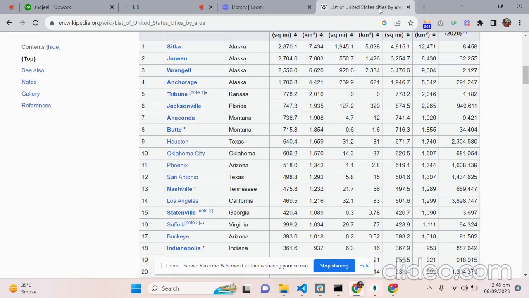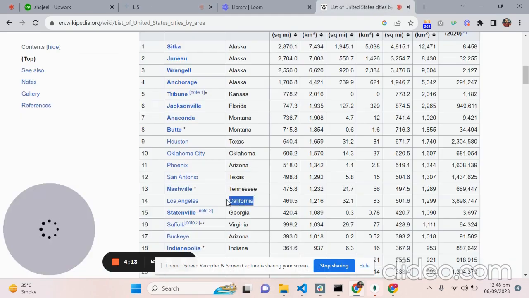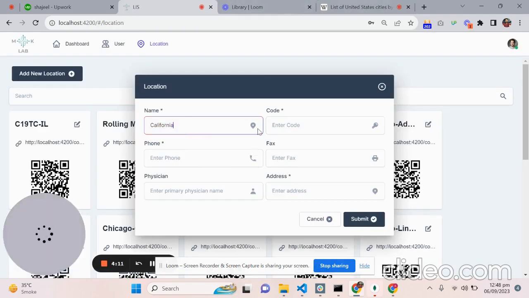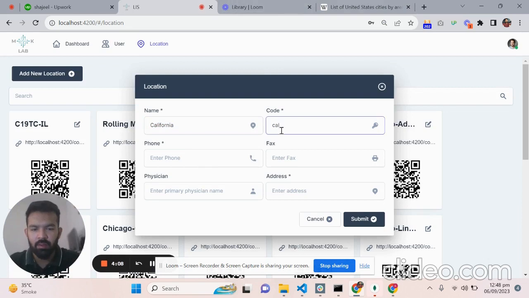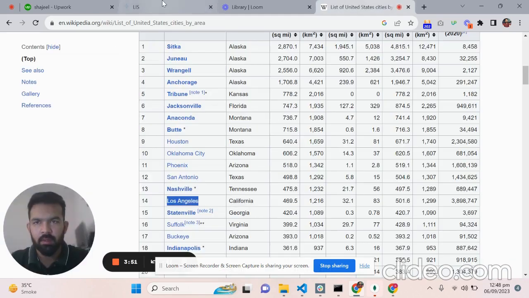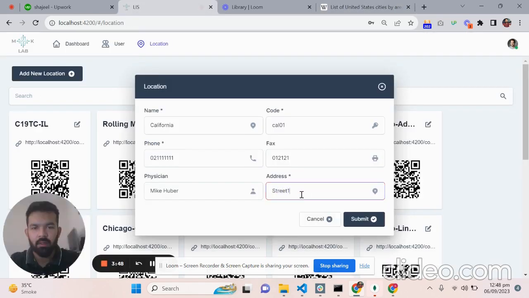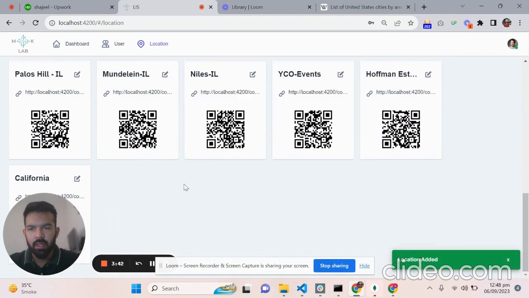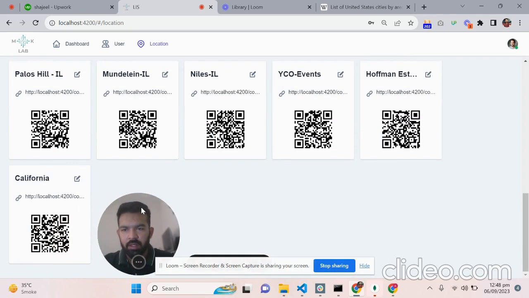Let's say the location is California, and let's put the code here CAL01, and the phone number is 0211, and then the fax is 012. Position is, let's say, MyCuber, and then the address is, let's say, this one, Street 1, Los Angeles.